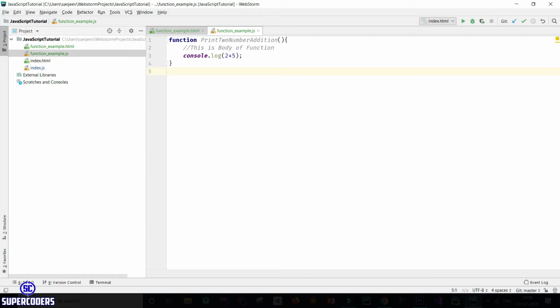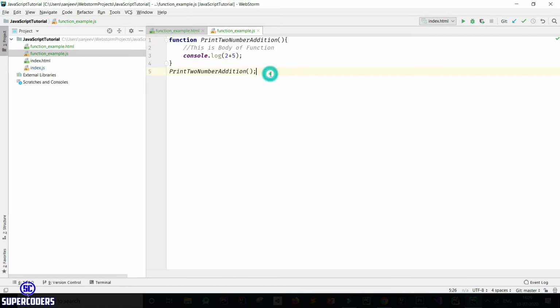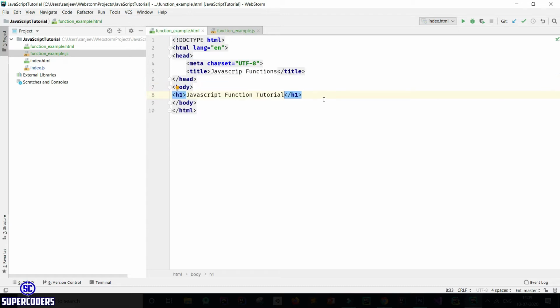Okay, now how can you call this function? You don't need to do anything. Just copy the function name and paste it here, with the braces, then a semicolon. Now here is the function declaration and here is the function calling. Let's add comments: function declaration, function calling.